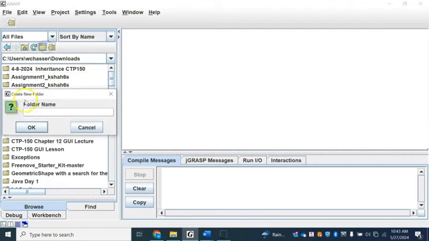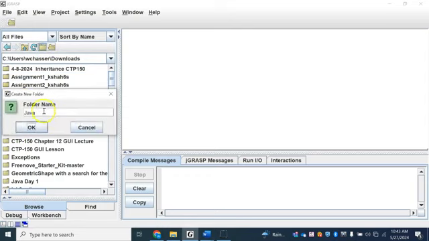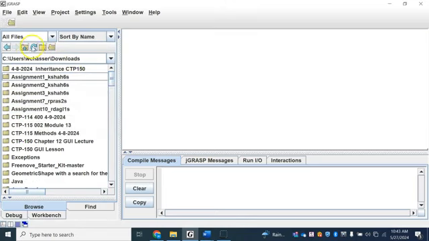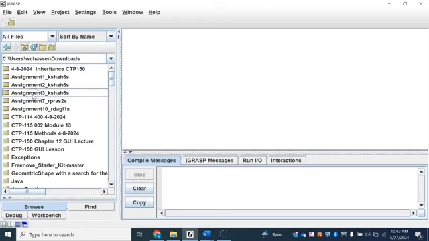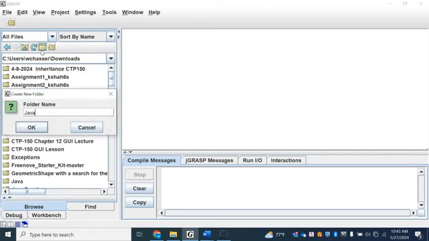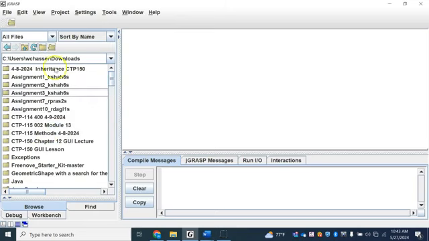Let me do a different one. Java. Just call it Java code. Oh, what happened there? Let me go back. You can go up in your file folder system. I always use the downloads area, and then I delete stuff from there. So, okay. Again, Java already exists.